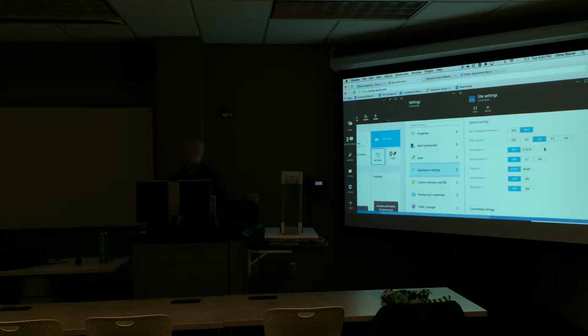As far as the platform goes, by default it's running on 32-bit, but we can change it to 64-bit right now by switching it over like that. WebSockets is a real-time communication protocol that you can use, and again, you just turn it on by turning it on. These are more advanced features though.